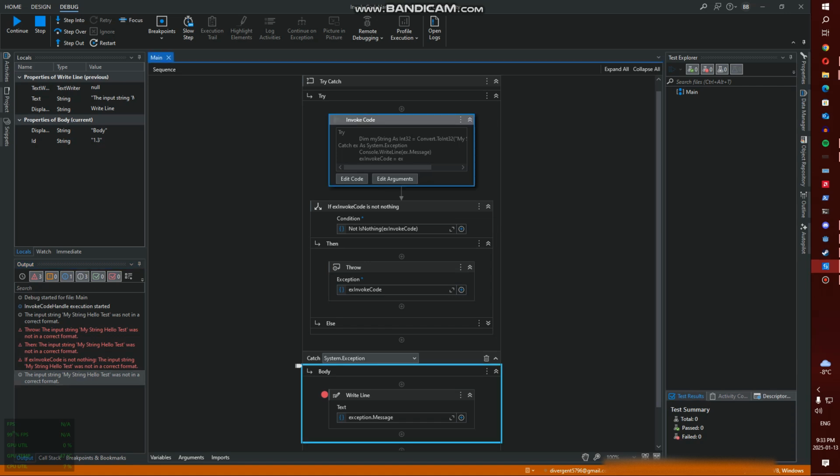Again, it would be nice if UiPath was intelligent enough to take into consideration a rethrow from an Invoke Code. But with that being said, this is a pretty simple workaround.